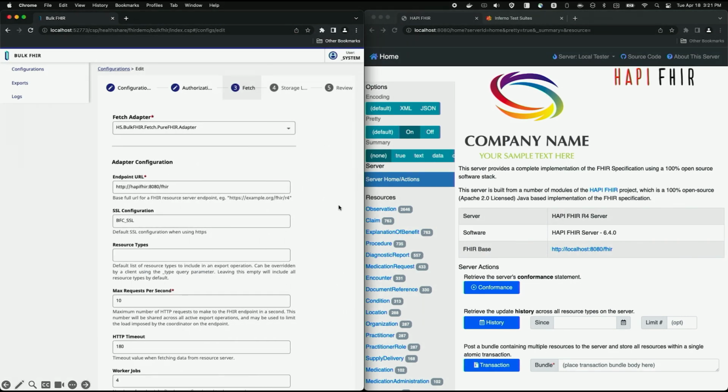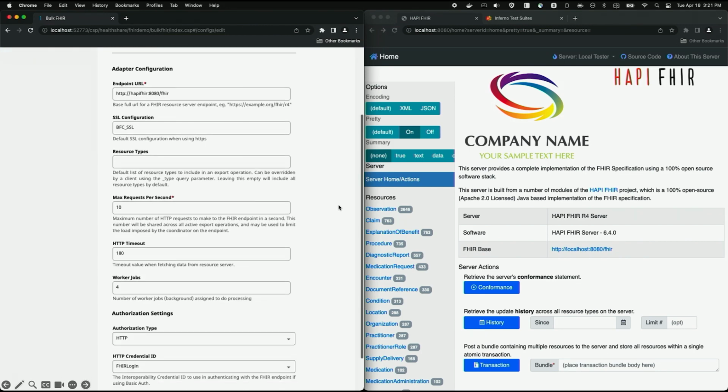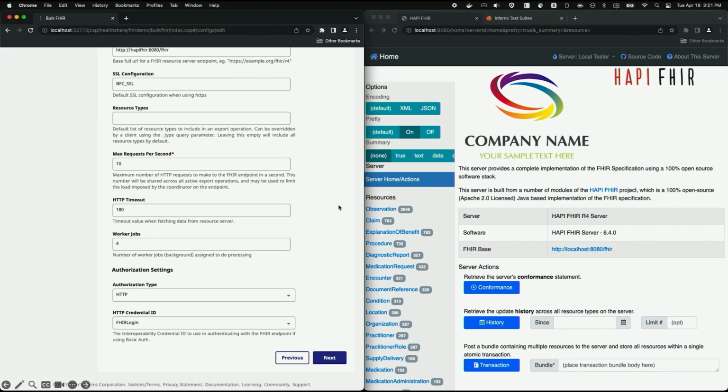Now moving on to the fetch adapter configuration. This is what controls the actual connection to the FHIR server. And there's two different fetch adapters currently available. There's the ODS adapter for connecting to HealthShare ODS. And in this case, we're using the Pure FHIR adapter, which is connecting to any FHIR endpoint that can do certain operations.